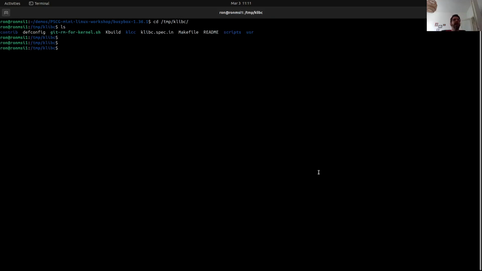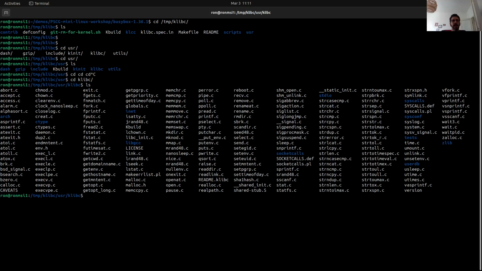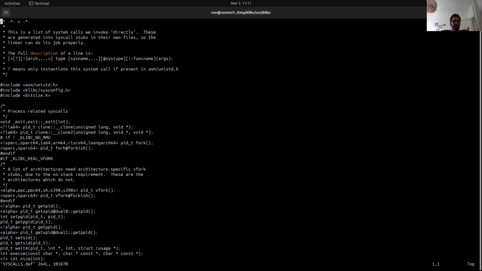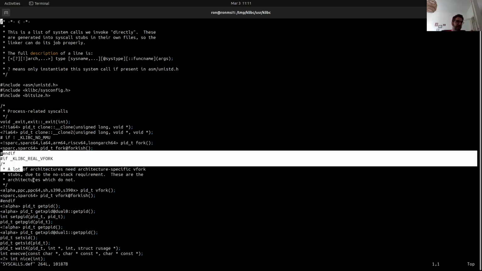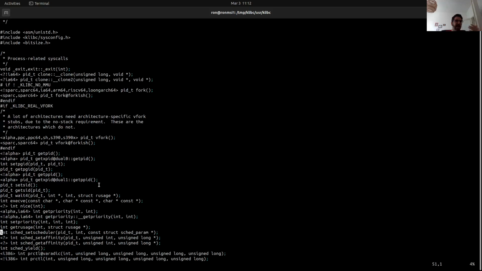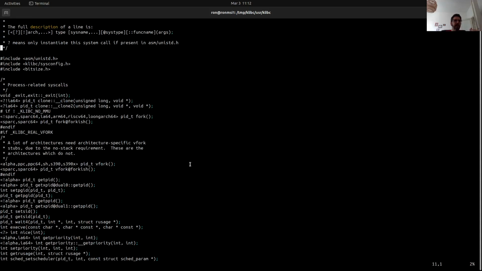Yes, I did. And we can see over here that the utilities implemented by it would be dash, gzip, kinit, which would have the switch root, and klibc, which would have an implementation of a very, very small libc. I'm not getting into it right now, but we'll have possibilities to check these things out, to generate API functions depending on the architecture.